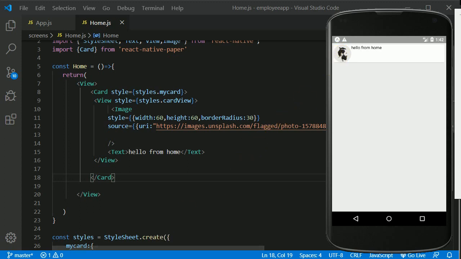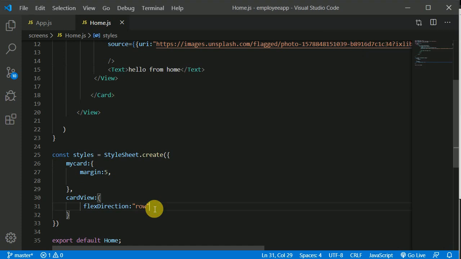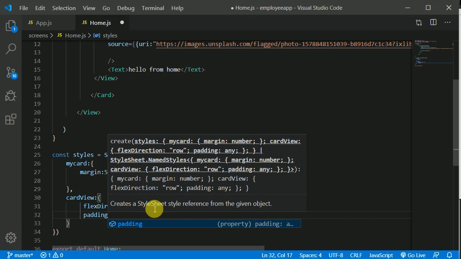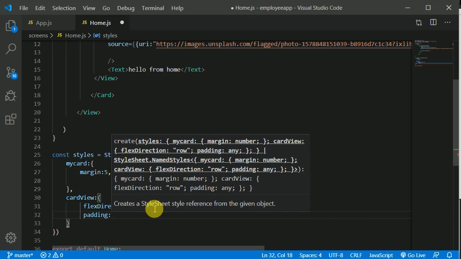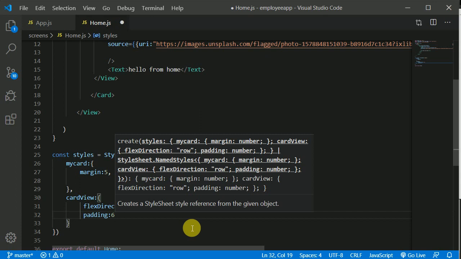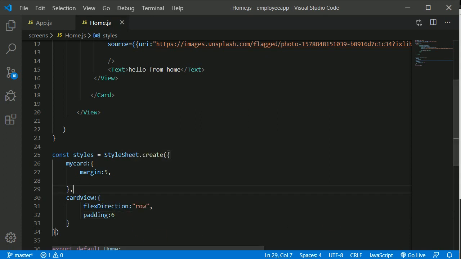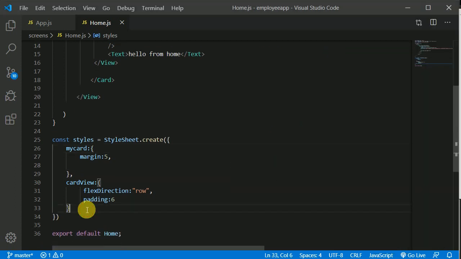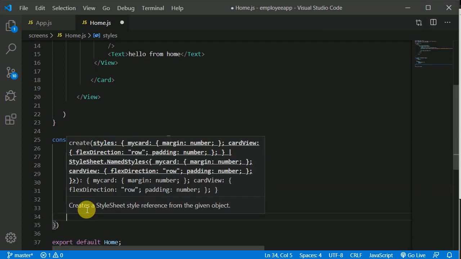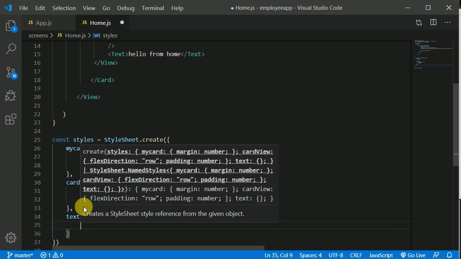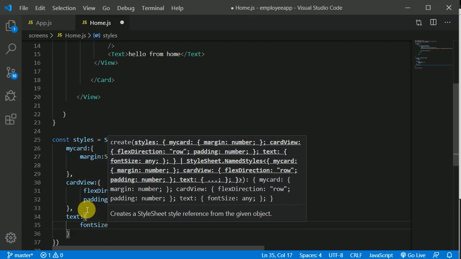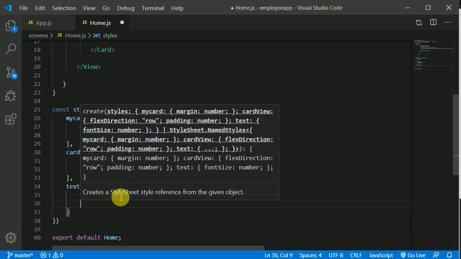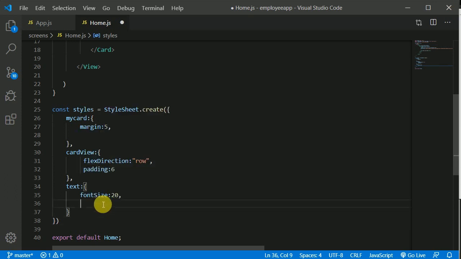So let's give this card view padding. Sometimes we don't get a suggestion, but yeah. Padding will be a number, maybe let's say 6. If I save it, let's see how it looks. Okay, so a little bit of padding. I want to now work on the text. So let's create a text object, and here we can give font size, let's say 20, and I want to give a little margin.